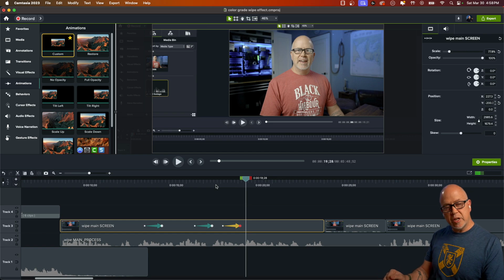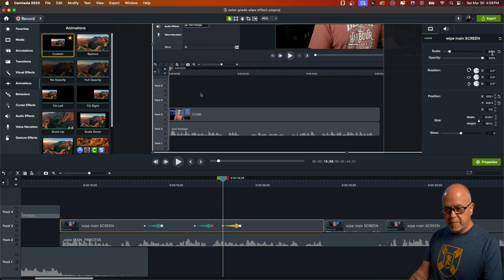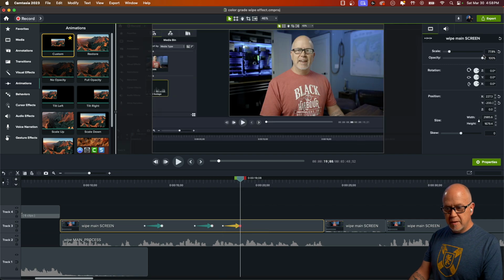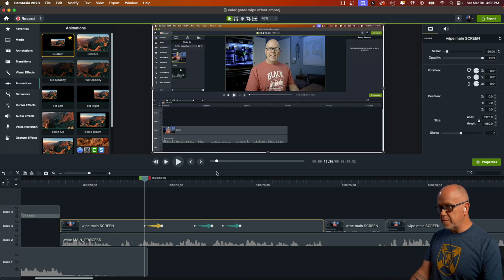So in that case, that was a pan with a zoom, because the scale properties went from 84.1% to 77.8. So you can combine zooms and pans. Now, one more tip I wanted to show you: if you want to get back to where your properties were at the very beginning, let's click on the beginning of the first animation.